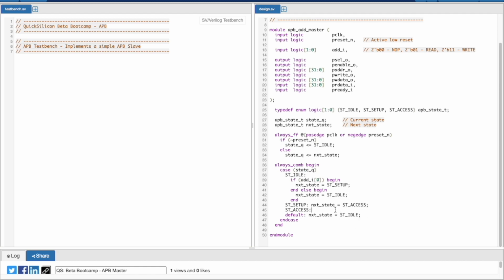Then what happens when we enter into the access state? So in the access state, what we need to do is we need to remain in the access state until or unless we get a PREADY. And if we get a PREADY, let's assume that we will always go back to the idle state. So we do not want to support back-to-back transactions. So we will always go back to the idle state and then once again wait for the next transaction input, which is basically your addr_i. So this is again straightforward.